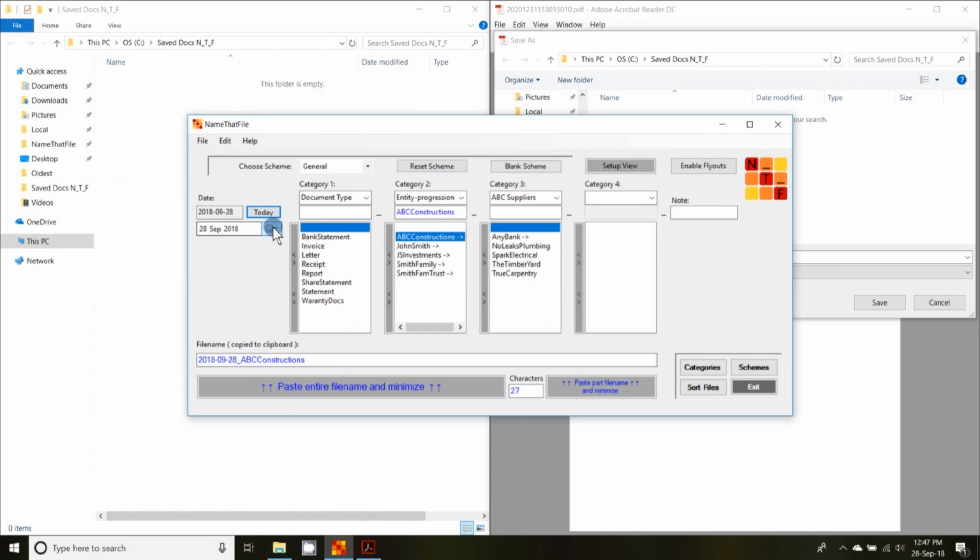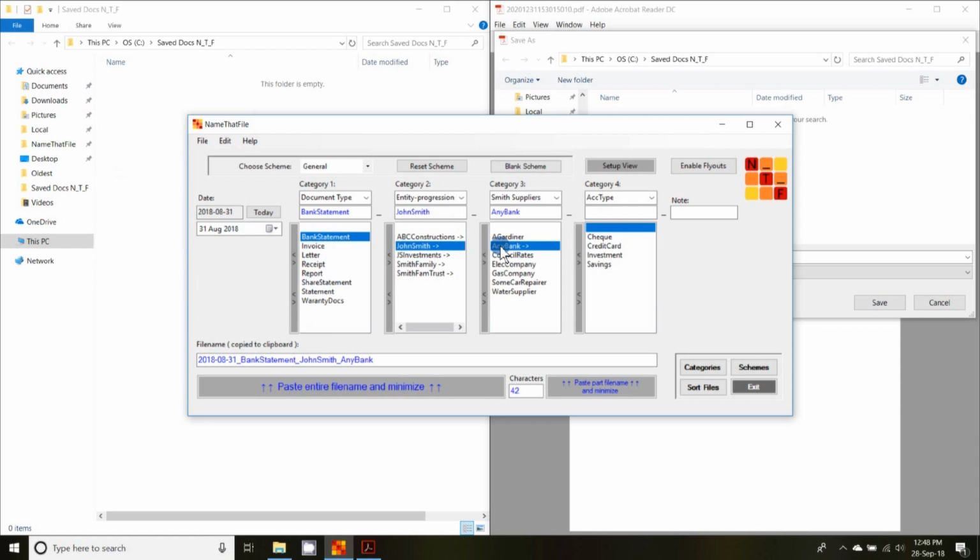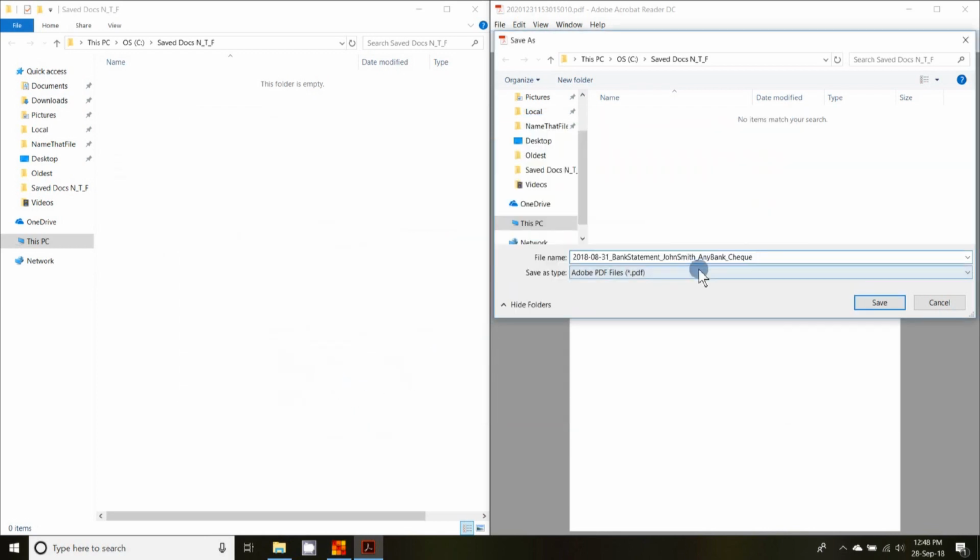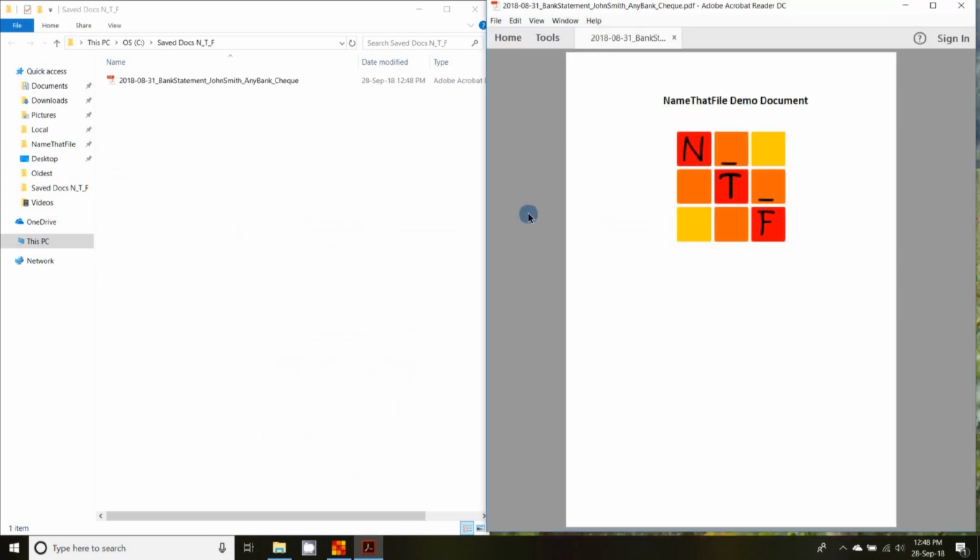Let's assume that this is a bank statement from the end of last month, being the 31st of August. We select bank statement, it's for John Smith, any bank, and the account is a cheque. You'll notice that this has been formulated in the file name text box. If we now paste the entire file name and minimize, it's pasted to our Save As box. We can now save this and see the result in our destination directory.